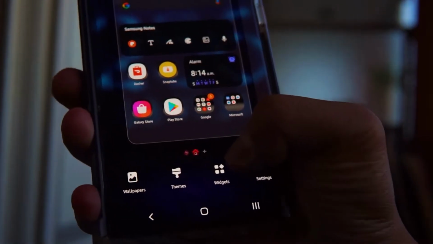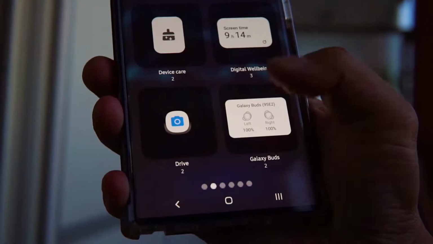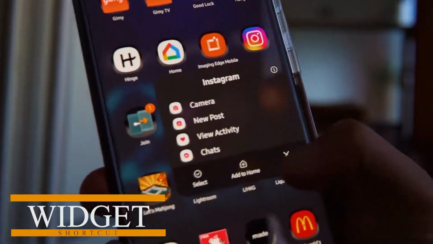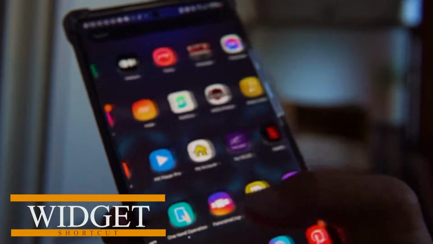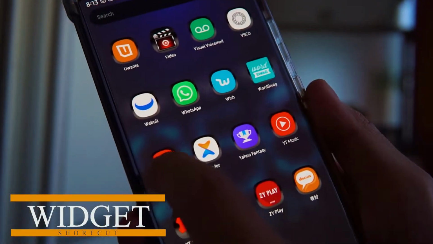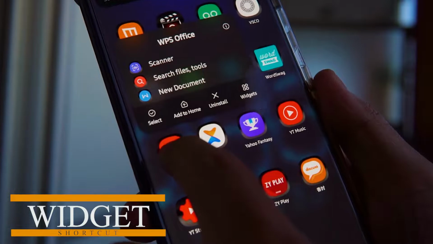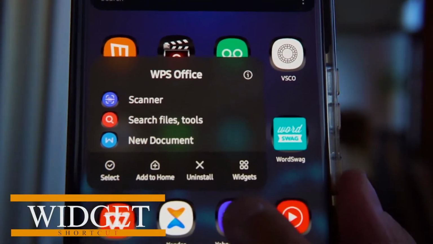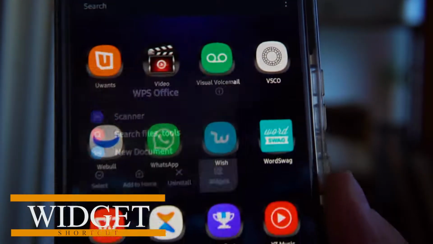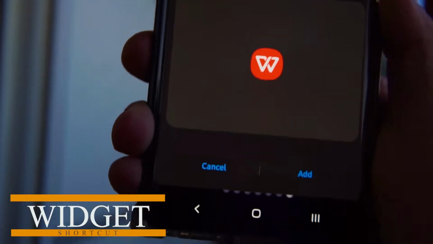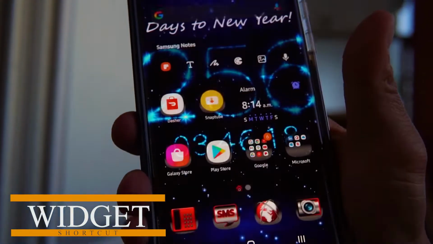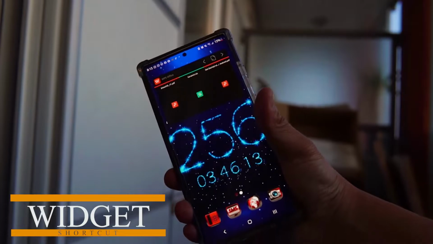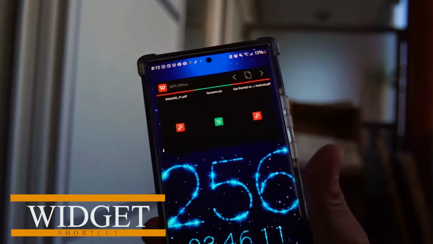So the second trick is actually for all Android devices. Remember we have widgets and you have to go to the widget section to get widgets. Now after the update, there is a shortcut for getting widgets. Let's say you have an app that has a widget, you just need to long press the app and there is a shortcut called widget in the options. And all you have to do is add and it will show up on your home screen.